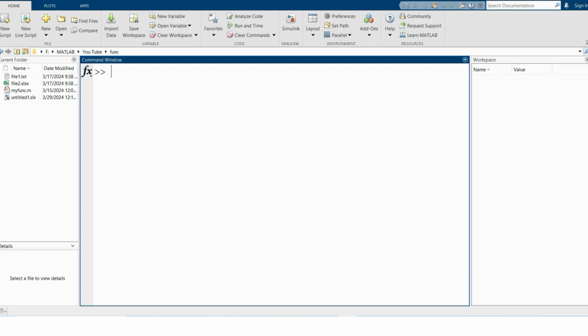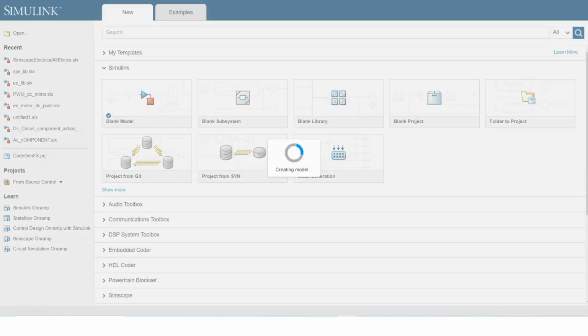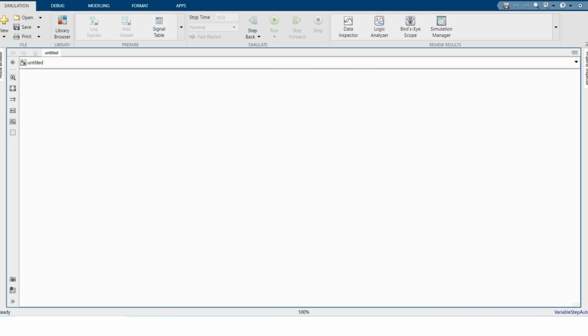In this short video, I will show you how you can set inductor previously stored energy, or inductor previously stored current, in Simulink. For that, I'm opening Simulink and then, under blank model, create model. This is our blank model.